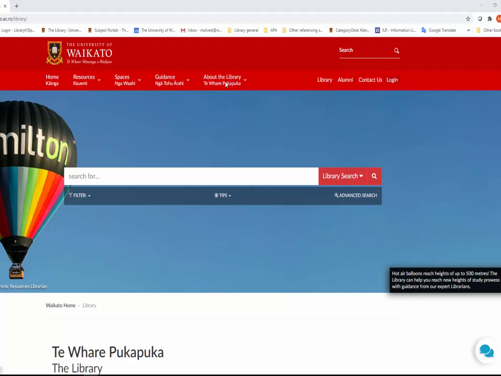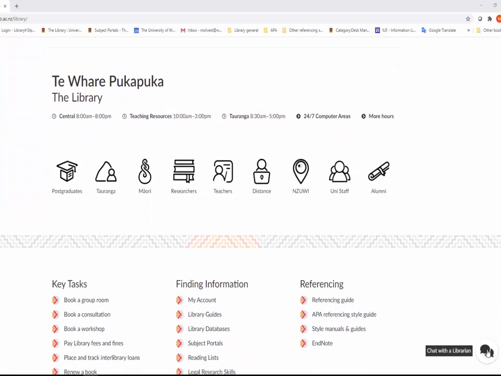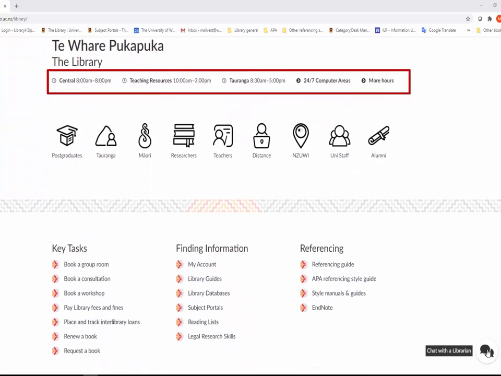We offer an instant messaging service during the week, and this is accessed by clicking on Chat with a Librarian. If you scroll down, you can find the different opening hours for each of our libraries.